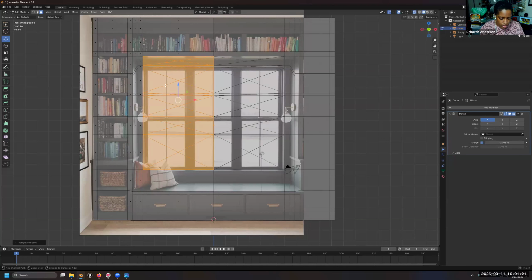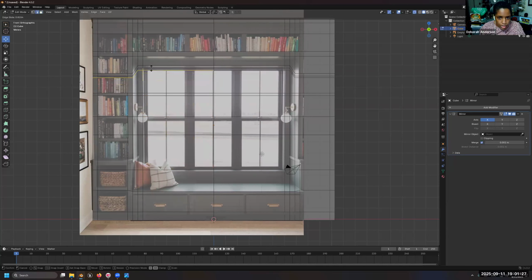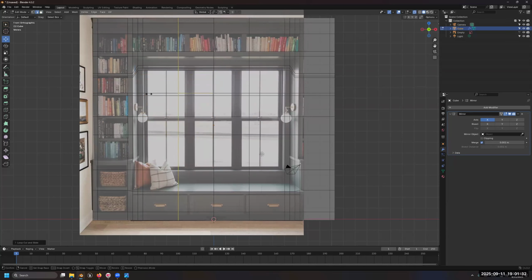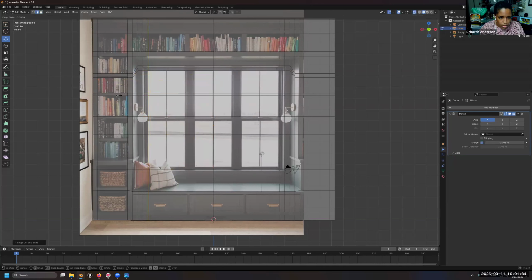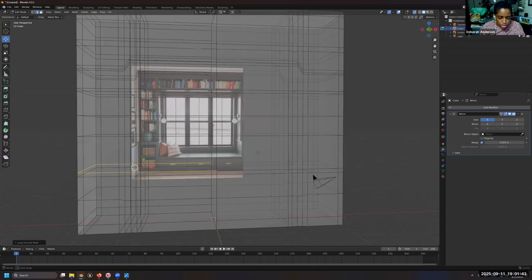Oh, what is that? Control R. That's what I was trying to do. Could you do an inset? I could. I was trying to figure out how to do that, just thinking through it. Yeah, I wasn't sure how to do this part either, because I want to have the seating area pushed in.